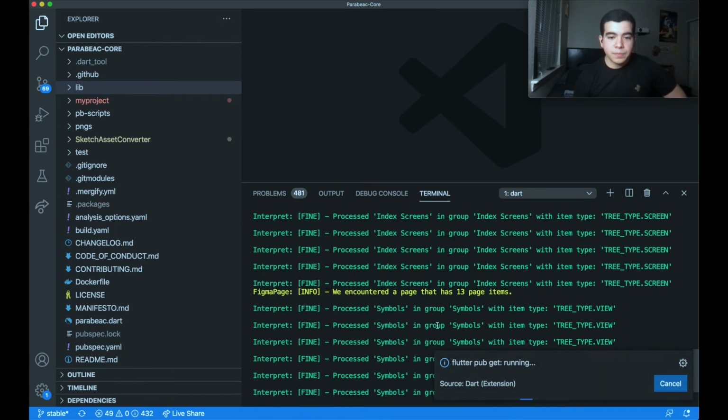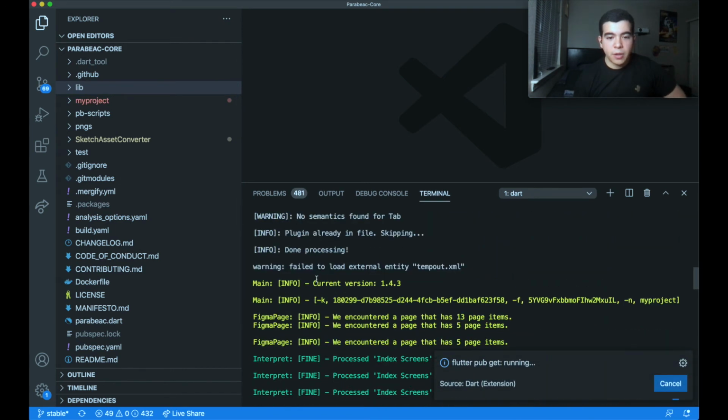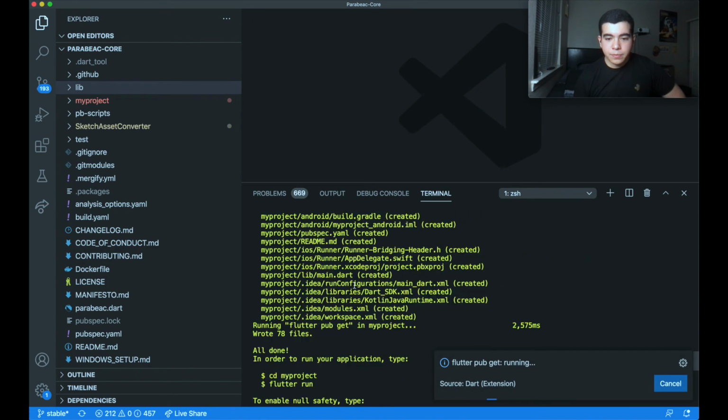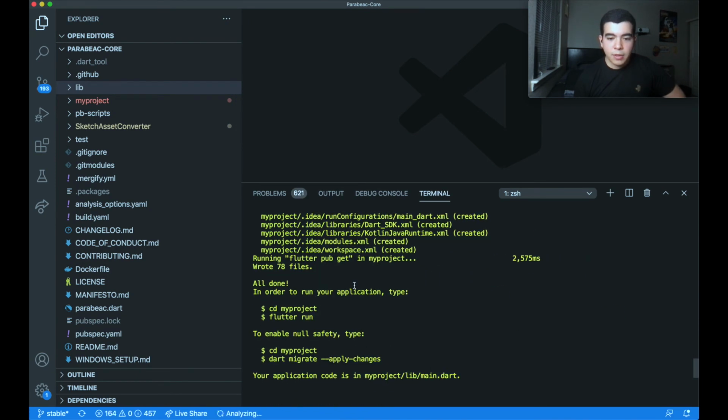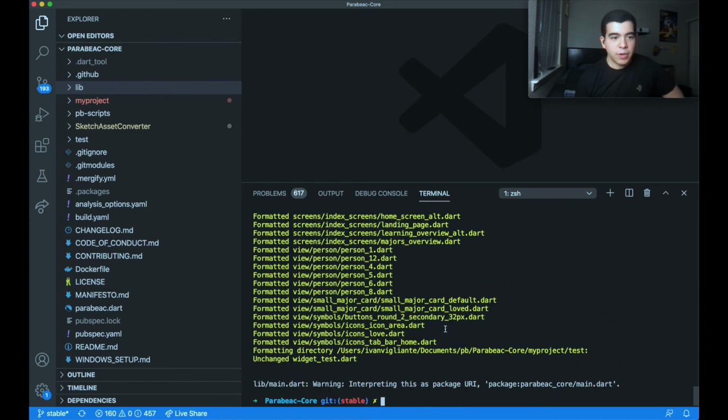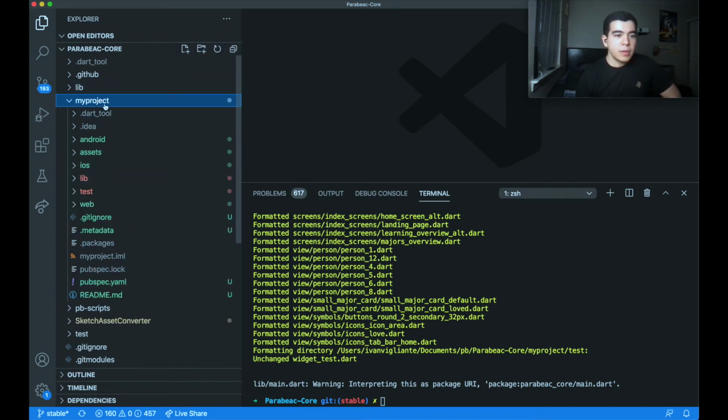So we can see here that it's running all the logs, it's showing some information, telling you what arguments you gave it. Looks like everything is running smoothly. And it says that my application code is in my project lib main.dart. So everything looks proper. And we can see that it exported right here. So this is the Flutter project that's generated. It includes the test and lib.